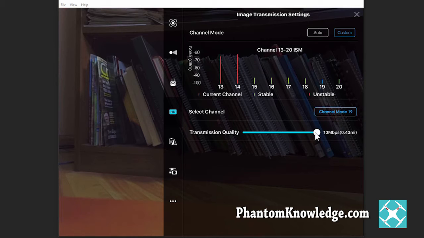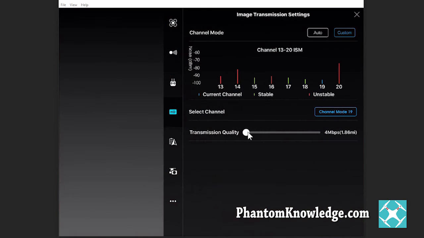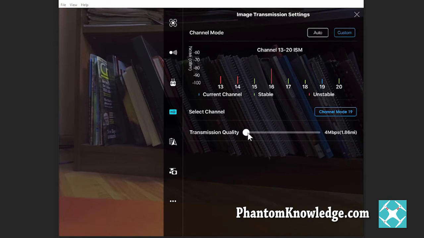And so the likelihood that the transmission is going to get dropped out is greater by having it all the way to the top. Whereas on the other end, the quality decreases radically, but the likelihood of keeping some sort of a connection is much higher. So somewhere in the middle here at 6 megabytes per second is very good. Notice here it says 1.24 miles. Let's see, if I go all the way down, now it says closer to 2 miles for transmission quality. And some people put on antennas for extending the image for longer distances.